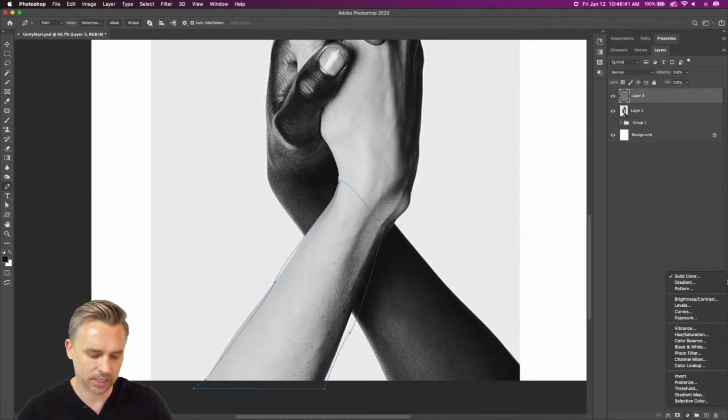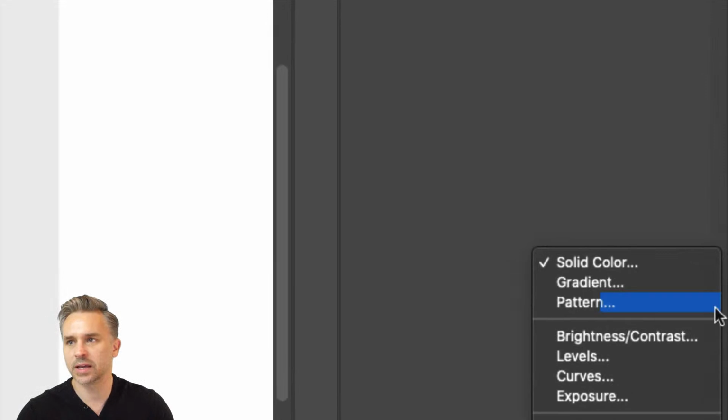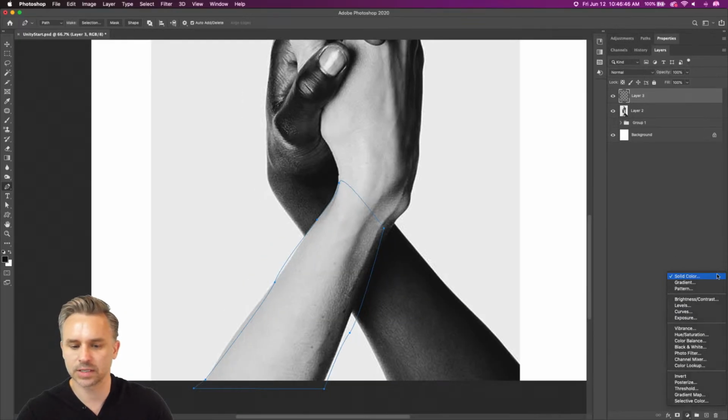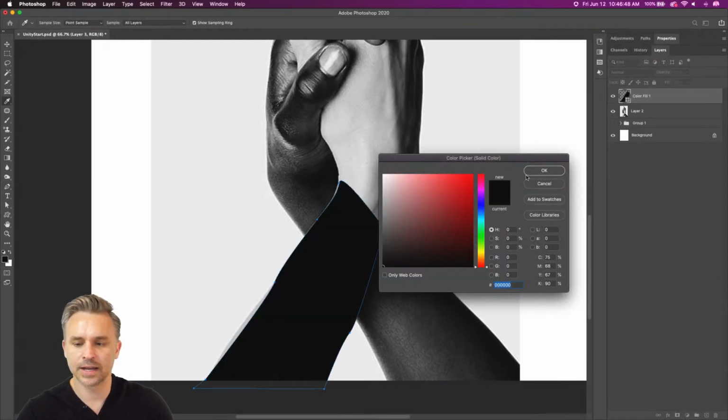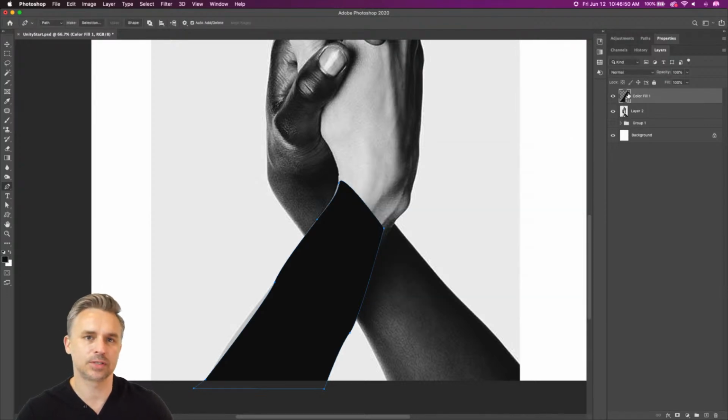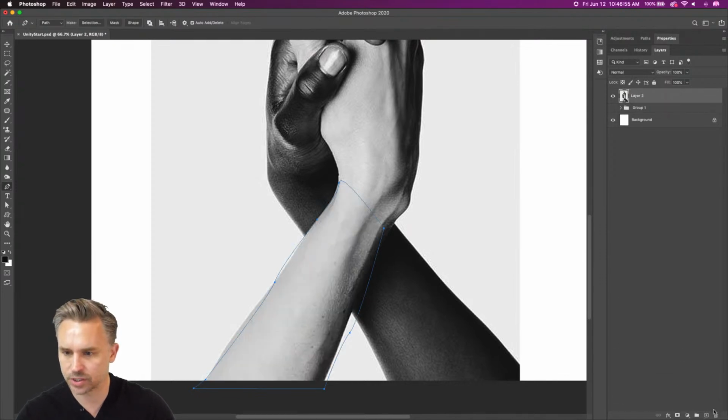Right over here, I'll do that again. I'll zoom in on it. Just make it a solid color layer. That's what you want to select, solid color, boom. And now we have that as a shape. So that's how you go from a path to a shape in Photoshop, just so you know.